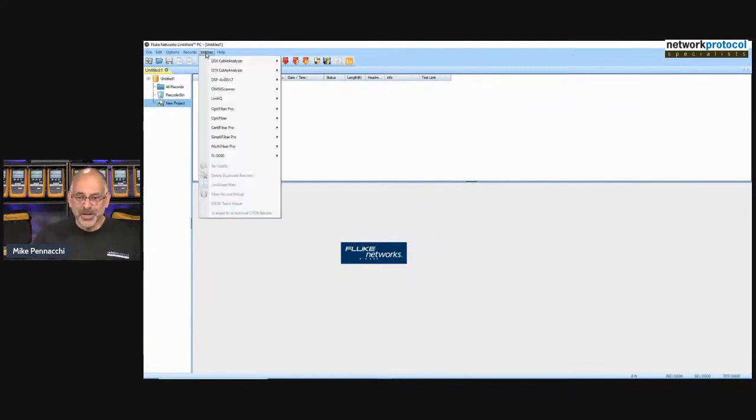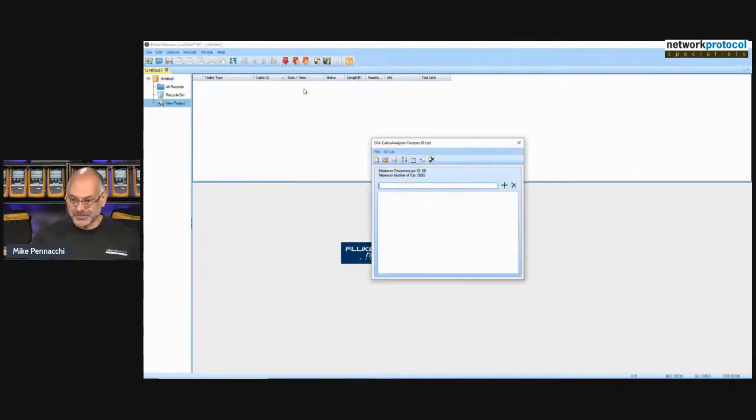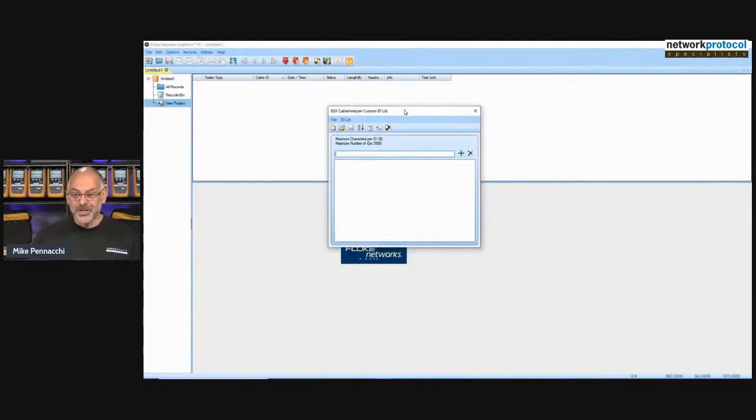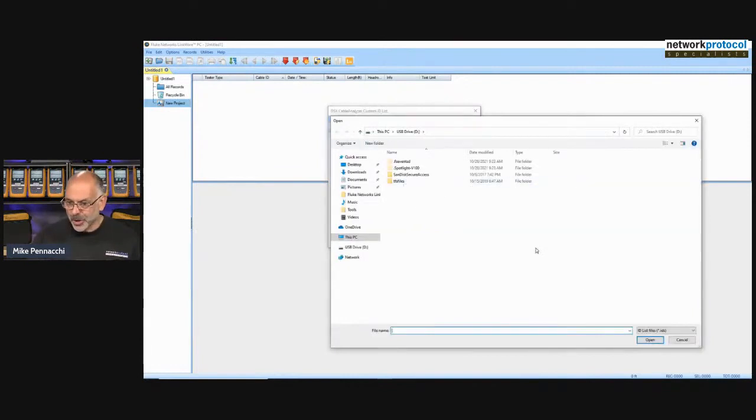So if I come up to Utilities, and I go to DSX Cable Analyzer, and I go to Create Cable ID List. Here, I can just start typing in cable IDs to my heart's content. It is so much easier to type in cable IDs on my keyboard than it is to type in cable IDs on the Versiv. I can make sure I've got all the correct cable IDs in there. Even better yet, I can come into Open, and this shows me any IDS files.